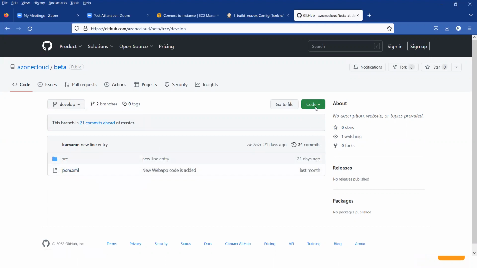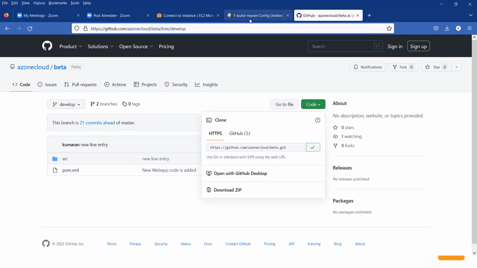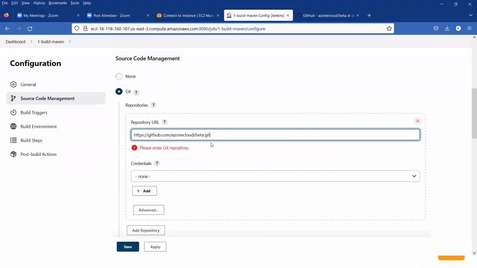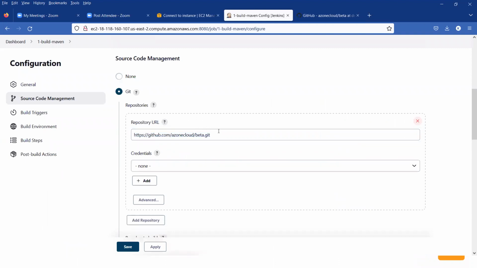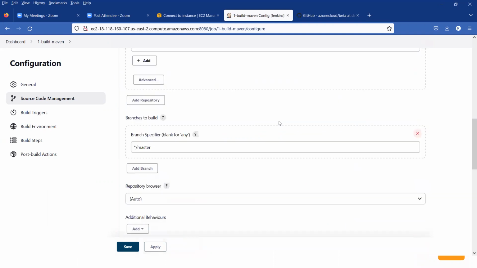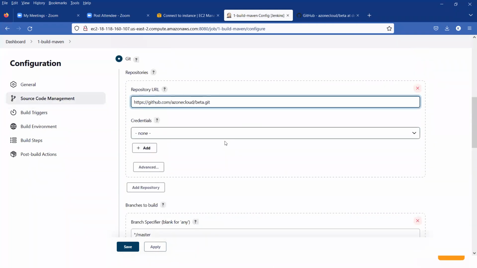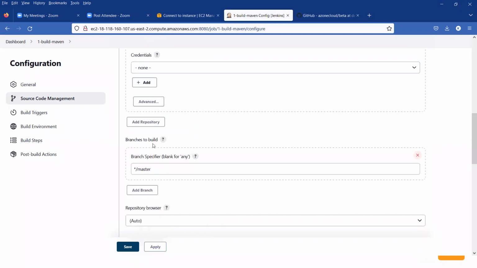So let's go ahead and choose this code reference, the URL where the code is available. See that it has recognized the Git URL. Next, after you scroll down, credentials are not required because this is a public repo. Next, what branch should it consider? Should it consider the master branch? The answer is no. It should consider the develop branch, because the code is available in the develop branch.